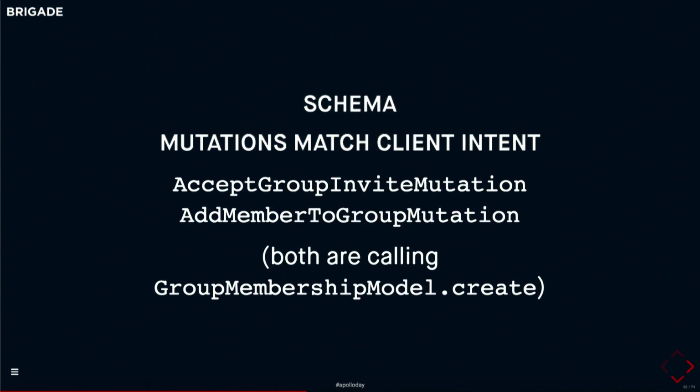So a simple example, if a client is trying to do something like have a Brigade user join a group on the platform because they've been invited to it, or if the leader of that group is trying to add that same user, we know on the back end that these are actually pretty much doing the same thing. We're creating a group membership record in order to represent that.